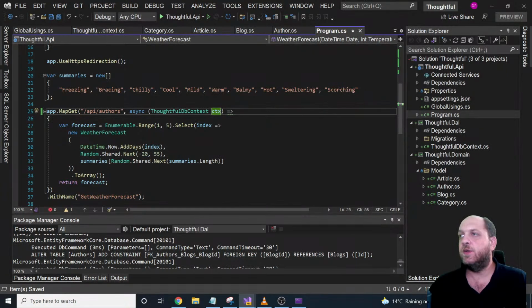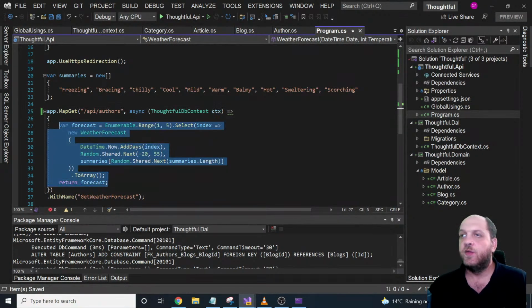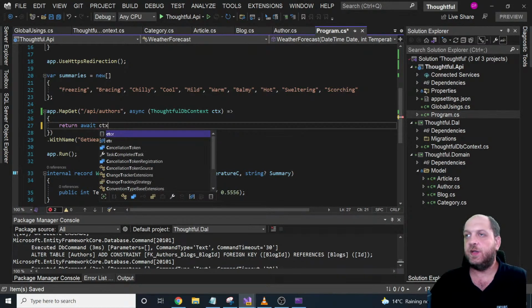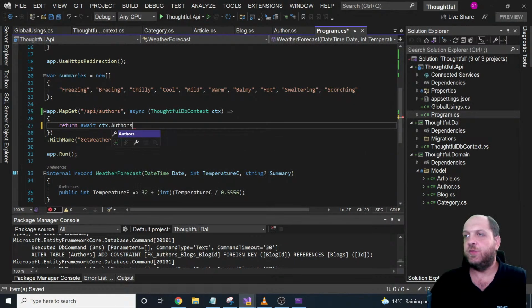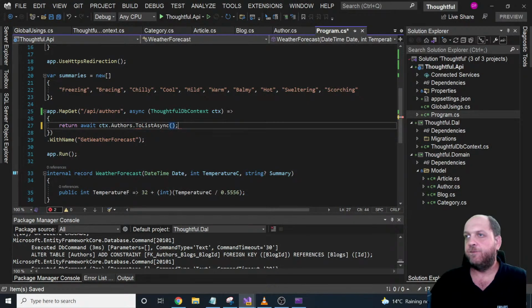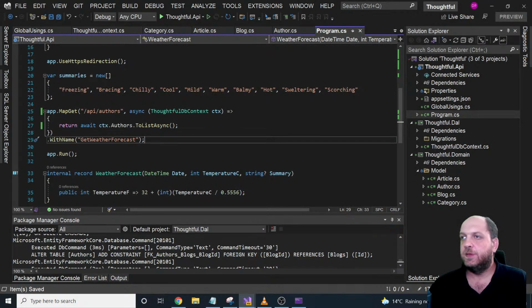And of course, right now this has an underline because we have marked this as async, but we don't have an await for now. So let's make this very easy. Return await context, this should be for authors, and just a ToListAsync. Okay, this should be it. Good. And let's also add another endpoint here.